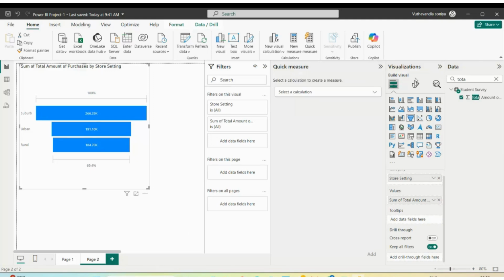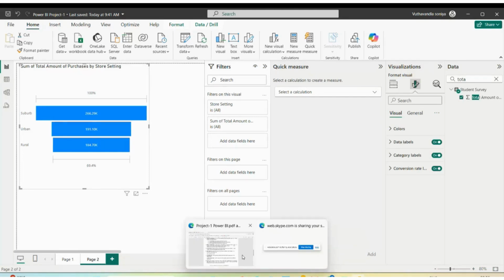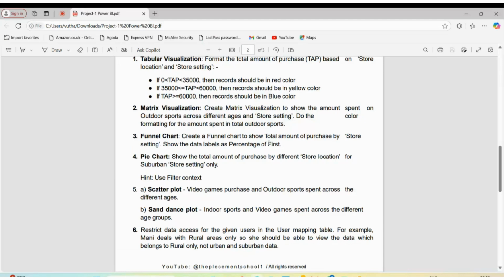Done here. Now we have created the funnel chart, but what's the condition they have given here? Condition is that create a funnel chart to show total amount of purchase by store setting, and we have to show data labels as percentage of first. That means we will consider first as 100%, and then second, how much percentage it is of first. Third, how much percentage it is of first. Okay. So show the data labels as percentage of first.